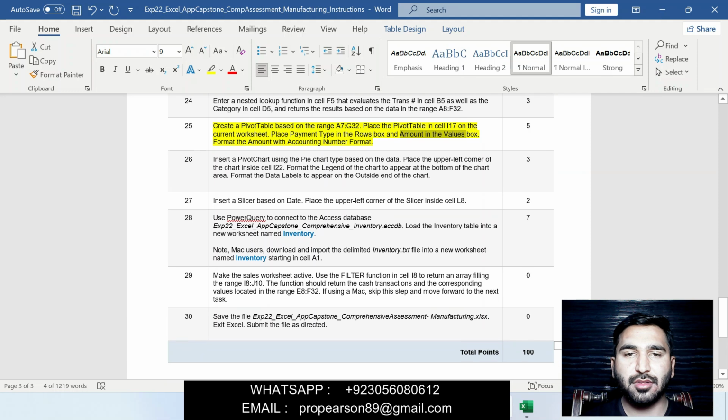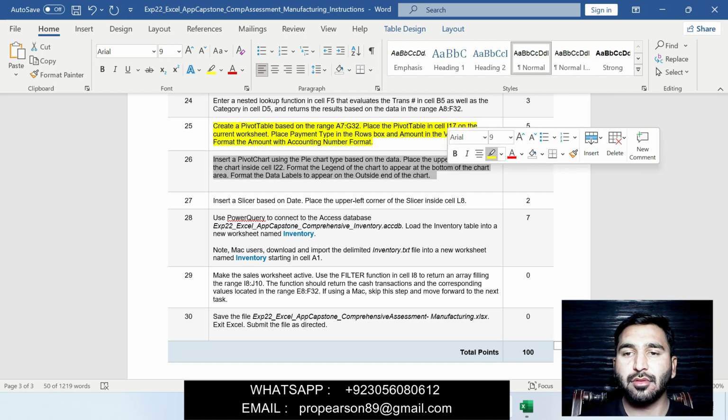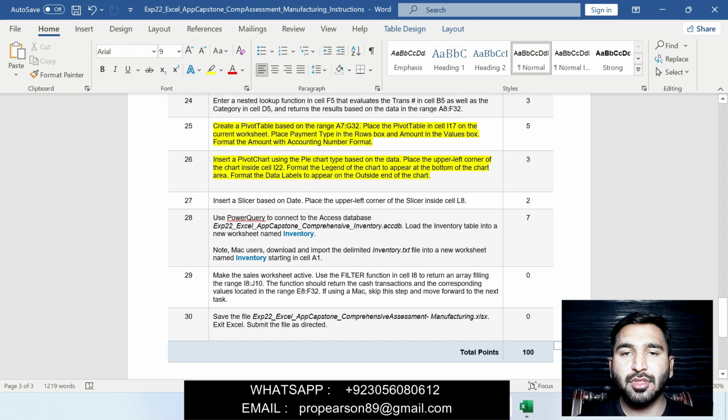Now the next question is question number 26. Insert a pivot chart using the pie chart type based on the data. Place the upper left corner of the chart inside I22. Format the legend of the chart to appear at the bottom of the chart area. Format the data labels to appear at the outside end.